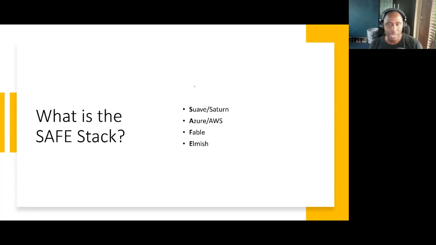So SAFE actually is an acronym, which stands for: S for either Suave or Saturn, which are web frameworks, A for Azure or AWS, F for Fable, and E for Elmish. Even though that's what the acronym means, you can mix and match between any of these components. It's not compulsory that you stick to this. There's a lot of embracing going on. So whatever tools or technology makes you happy, it's embraced. As long as it is fully F# end to end, then it's Safe Stack essentially.